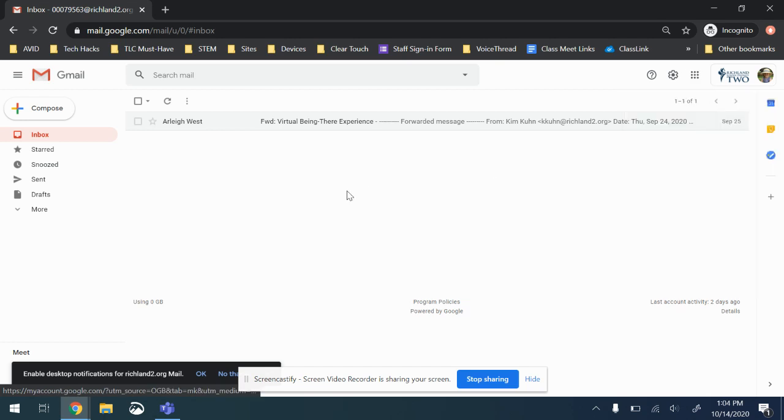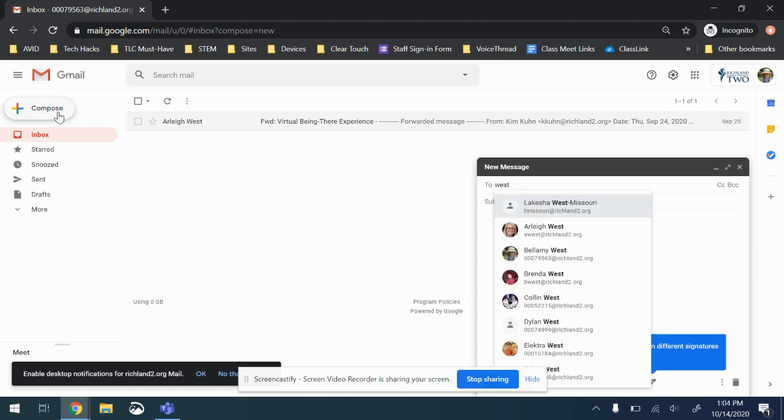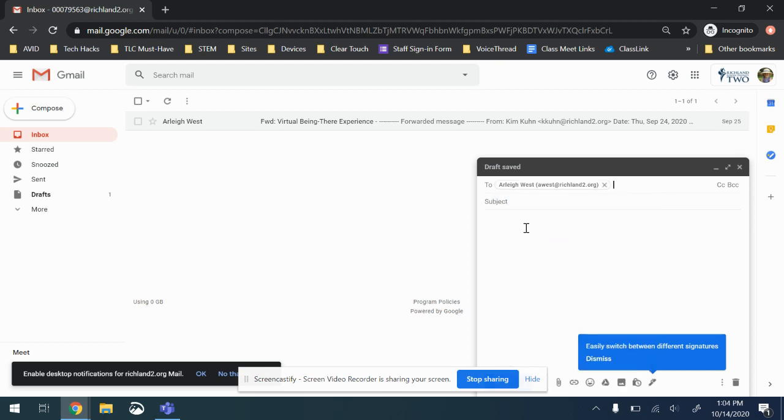So once you are ready to write a message to your teacher, you can click on this word compose and it will open up a new window. You can type in your teacher's name. So let's say your teacher is Miss West. I'm going to type in West until I see my teacher's name, and I'm going to click on his or her name.